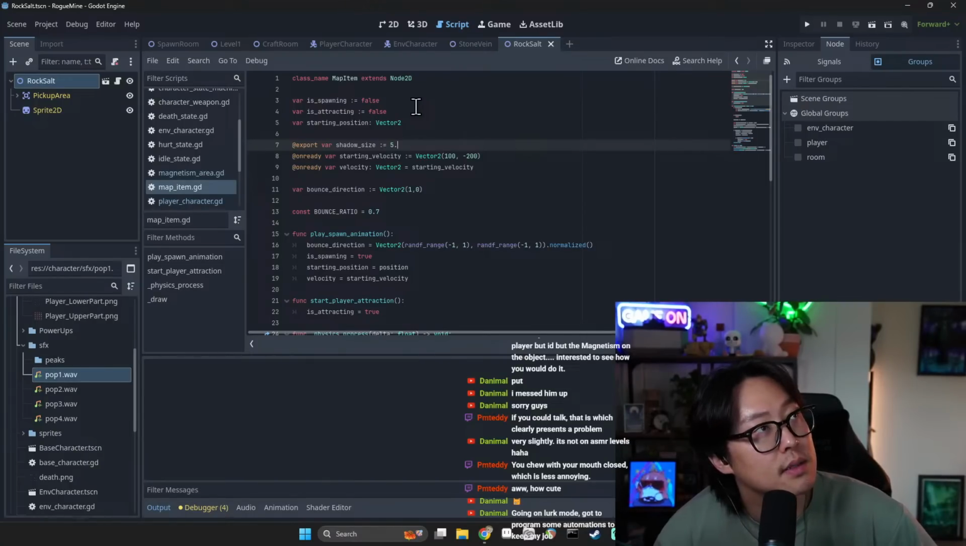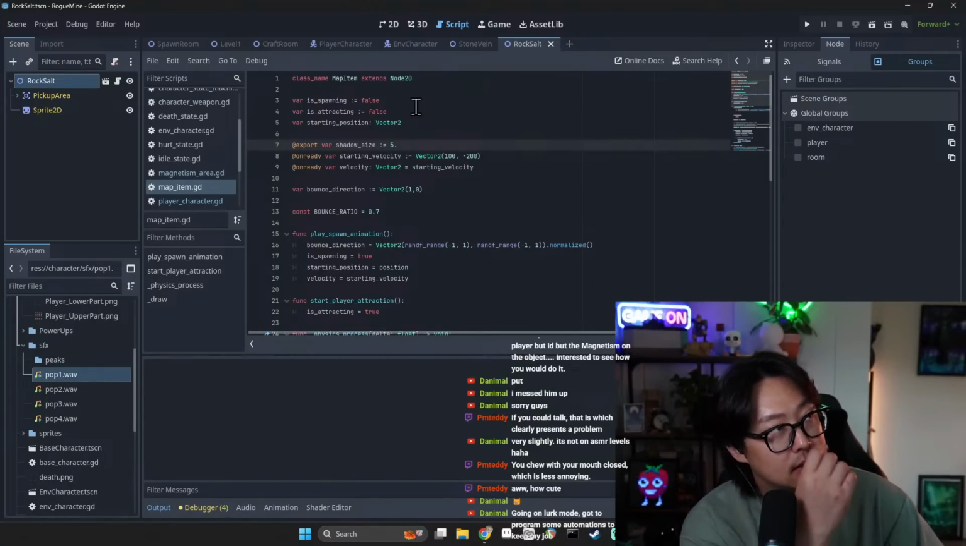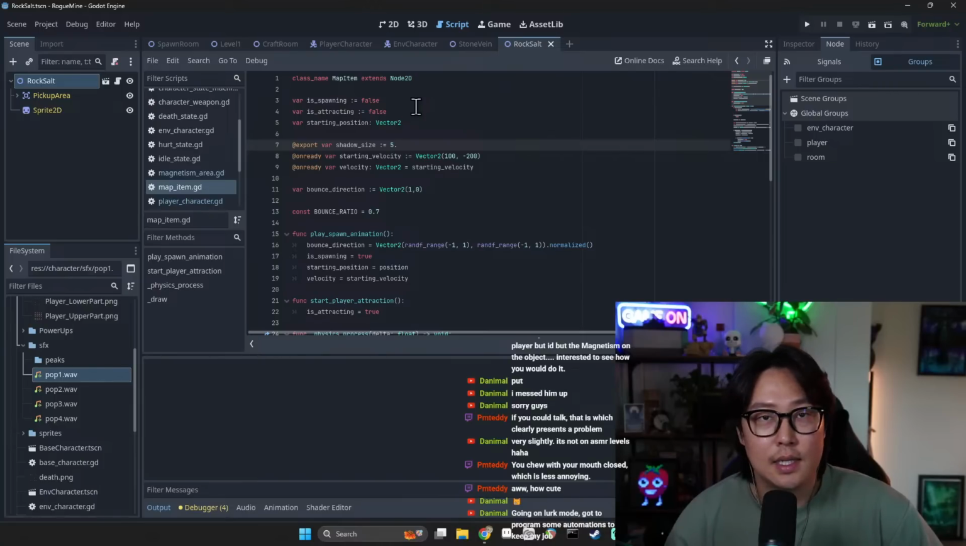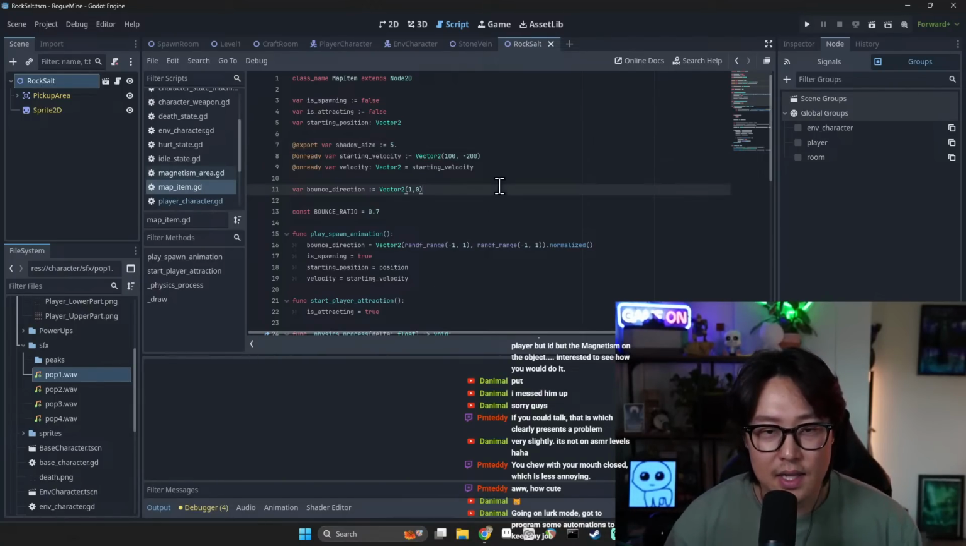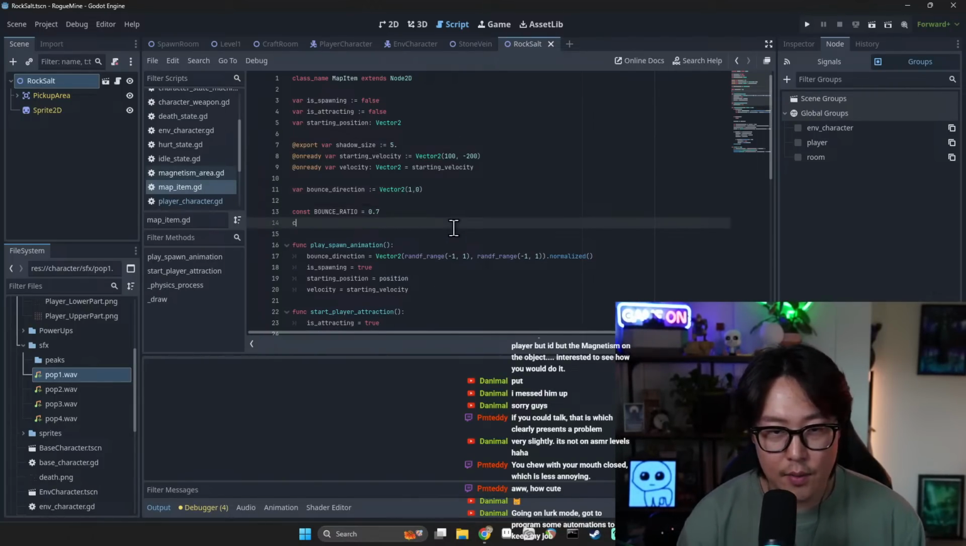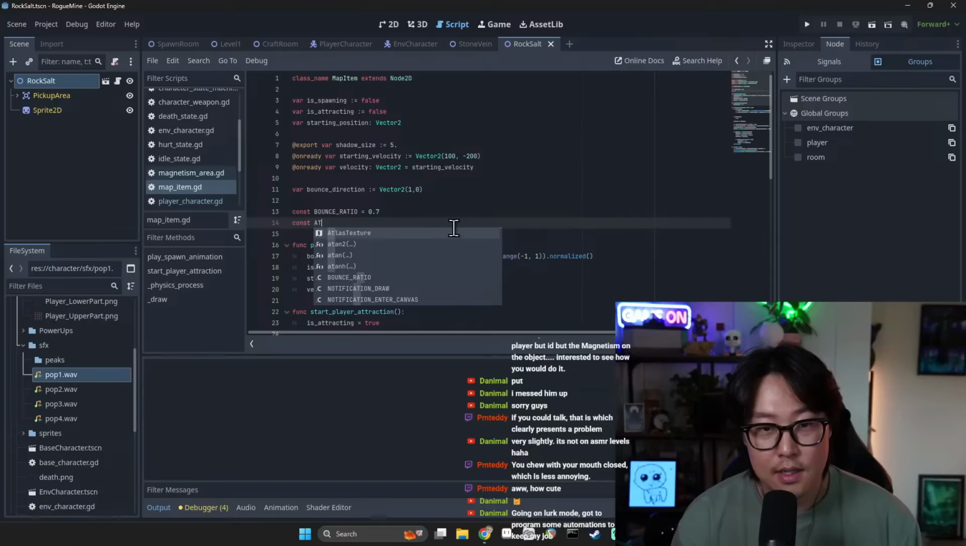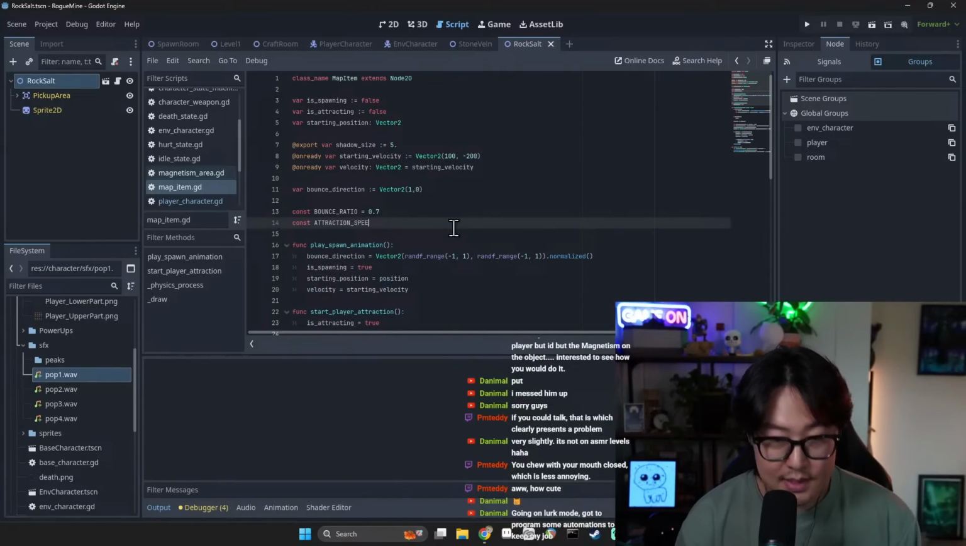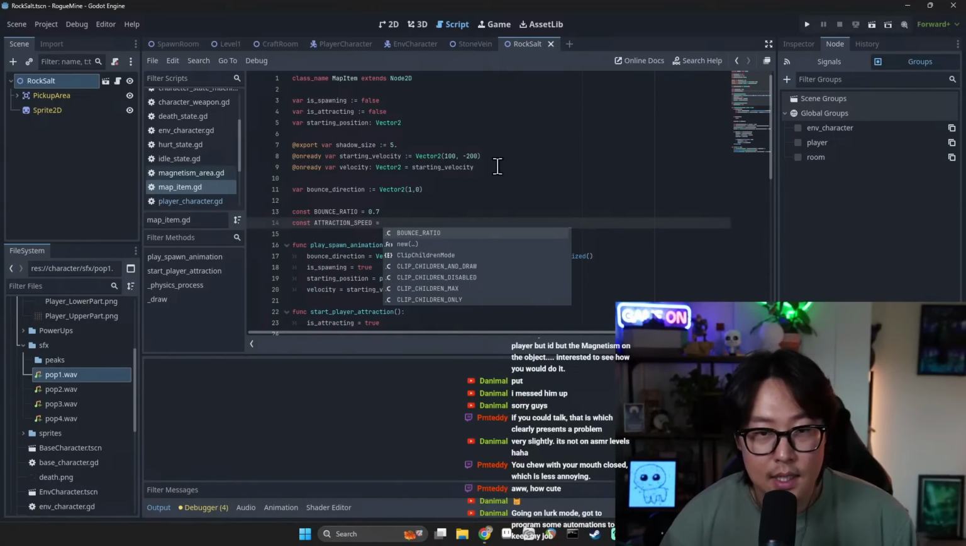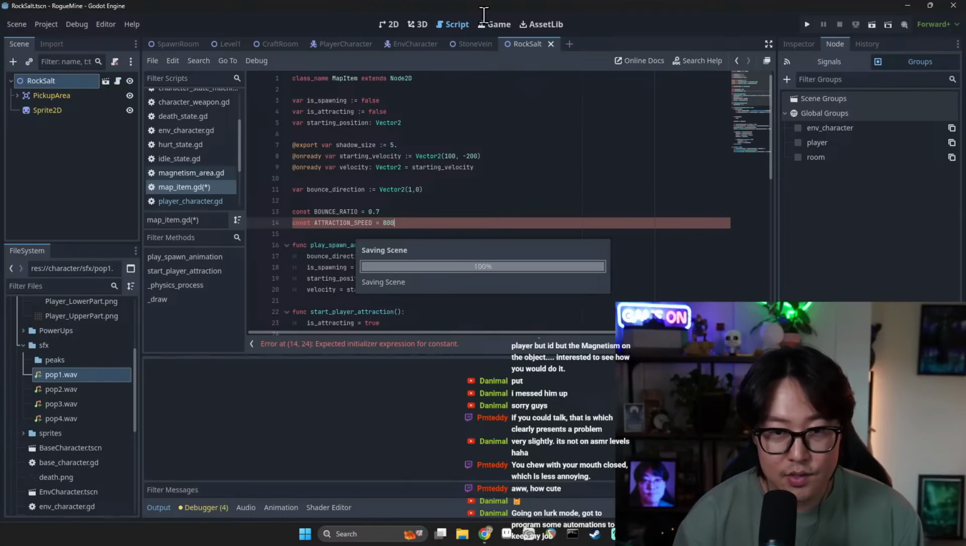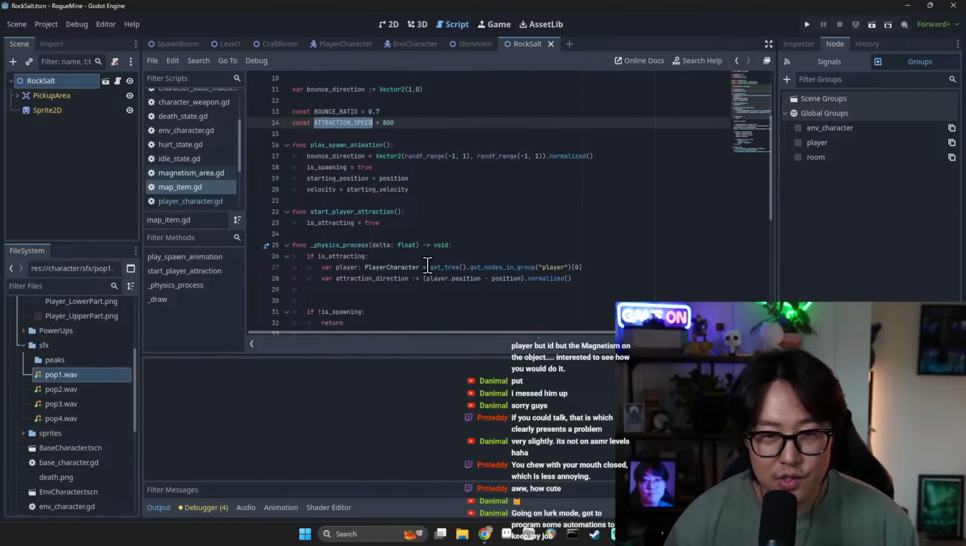I have to think about this a little bit. Should the speed of attraction be constant? I think so. I don't want to overcomplicate this right now. So I'm going to say constant attraction speed. Let's call it, I don't know, 800 for now. And then we'll adjust it as we go.